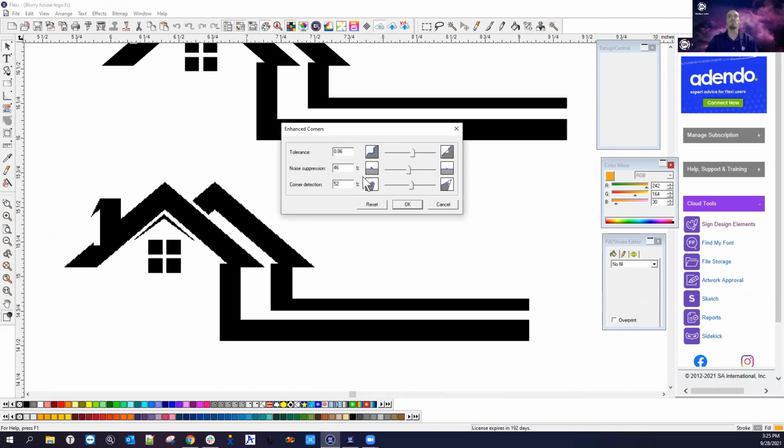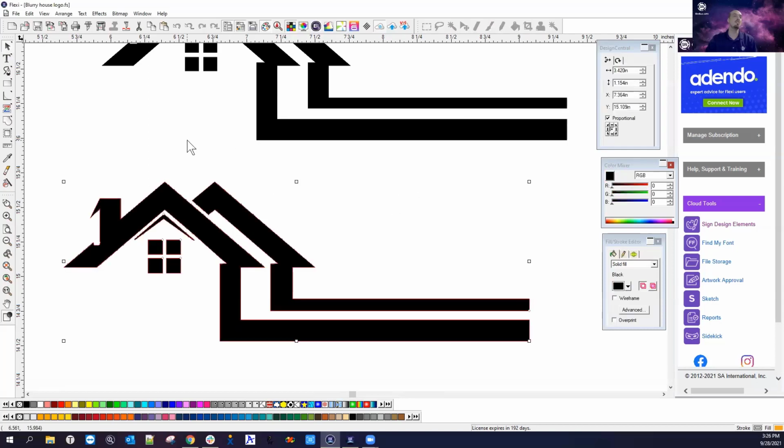Then here, noise suppression. Again, this is noise. So we don't have a lot of noise in this file. So I'm going to leave it right in the middle, and that should be fine. Maybe leave it at 50, right? And then my corner detection. So corner detection is going to look at these different areas and find out where there's supposed to be a corner. So maybe put this a little bit higher because I got a lot of areas that need corners. And hit OK.